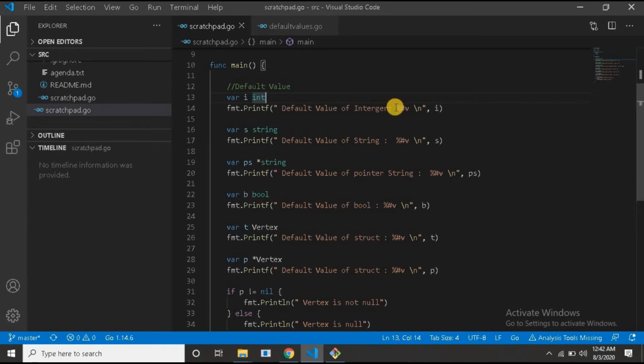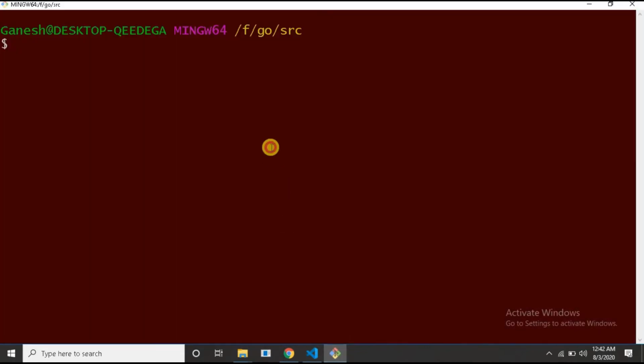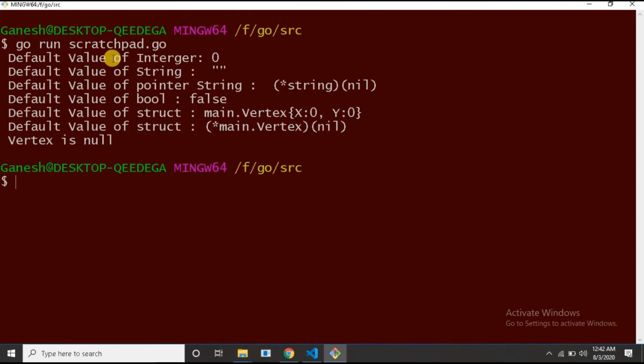Also I have added logs to know the value of each variable that I have declared here. So now let's run this program and see what the output is. To run this program, again we have to execute the command go run with the file name scratchpad.go. Yeah, it's showing the default value of integer is 0, default value of string is empty, and default value of pointer string is nil. But for now, just keep it in your mind that the default value of a pointer is nil.